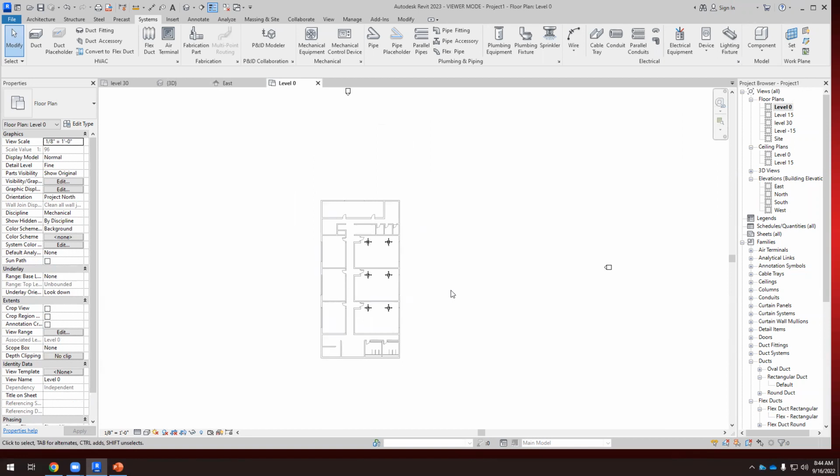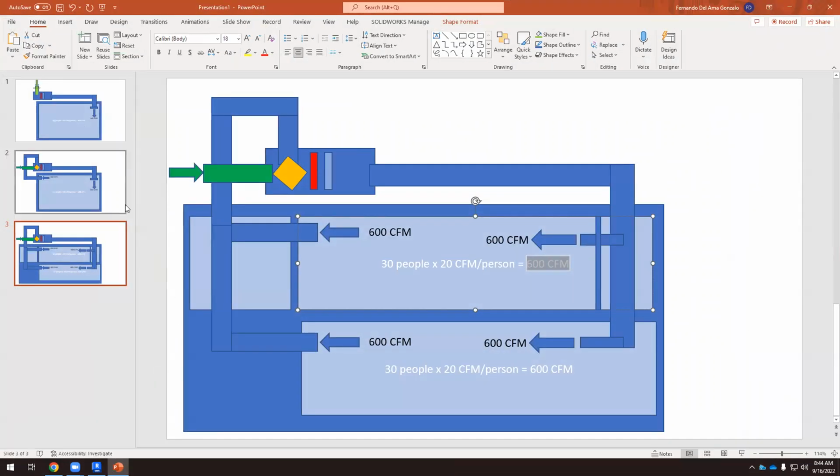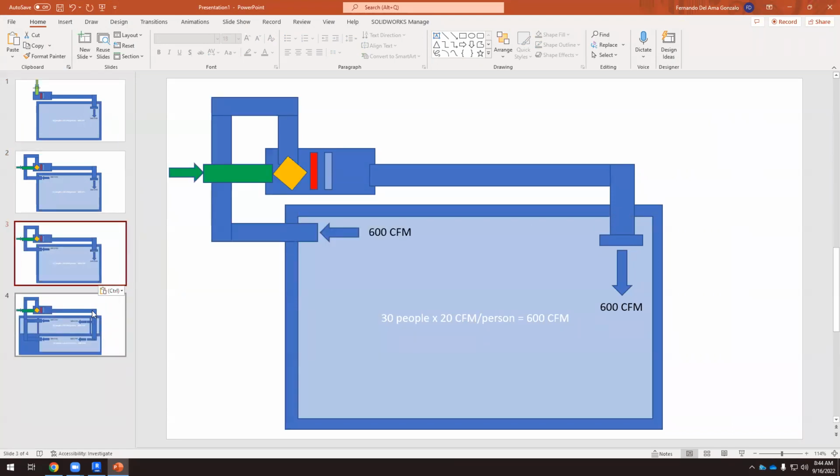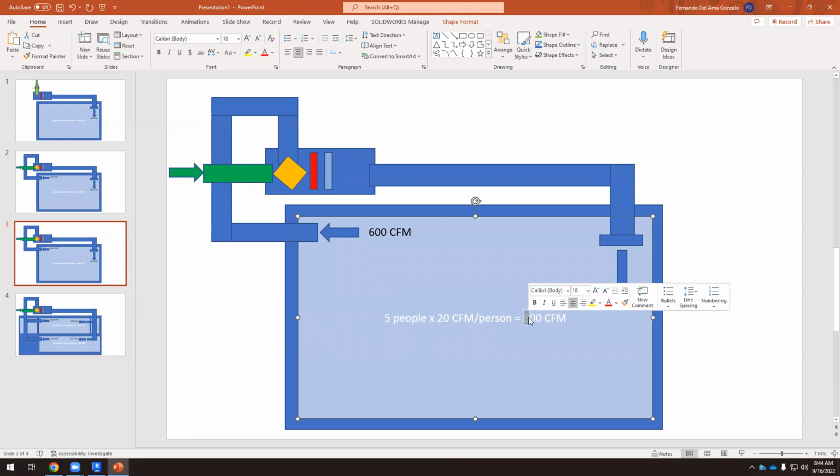Okay, then we have the office space. So the office space is different because we don't have 30 people. How many people can we have in an office? 1, 2, let's say 5 people maximum. Times 20 CFM, it's just 100 CFM. So that would be 100 and 100.